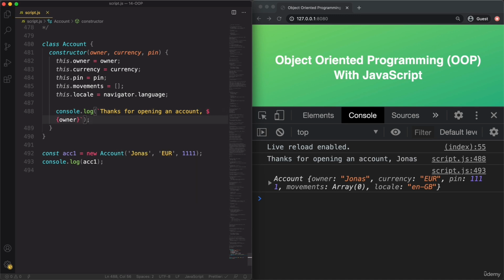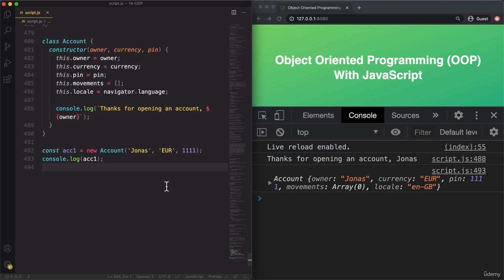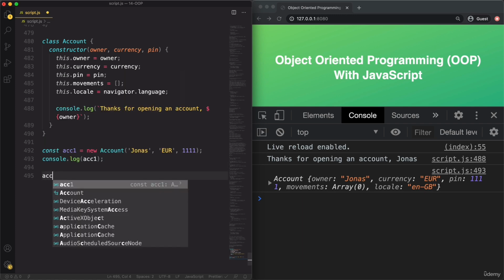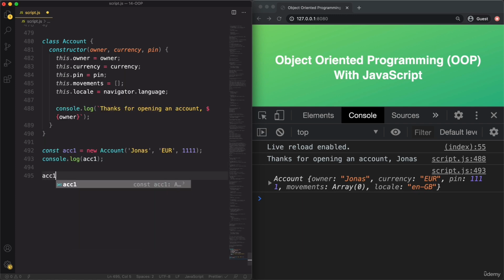And then owner. And so when Jonas opens a new account, then he is basically greeted with this message here coming right from the constructor. All right. But now what about the deposits and withdrawals? So basically, what about our movements? Well, we could simply now go ahead and do this.